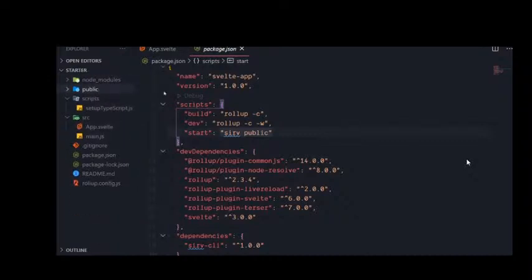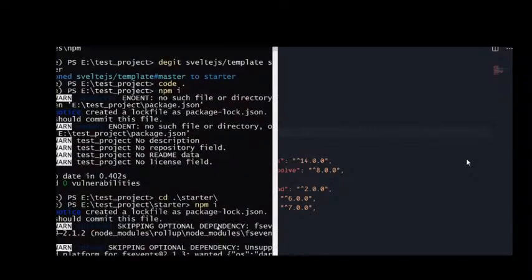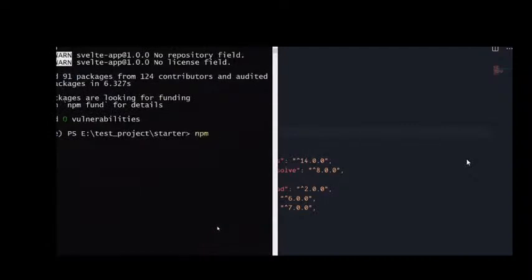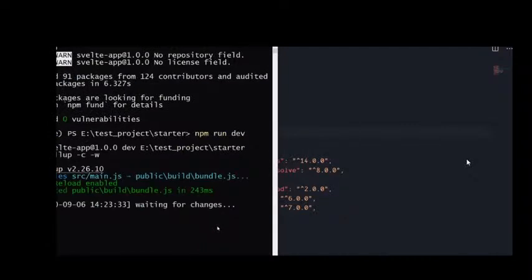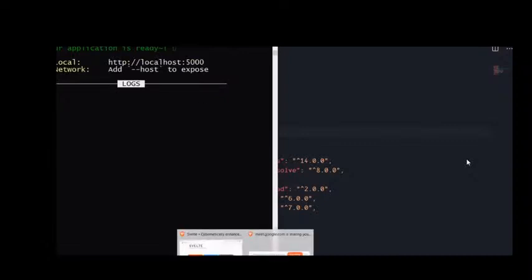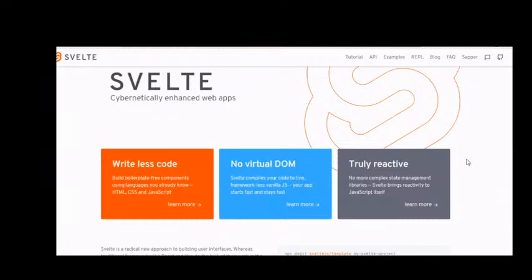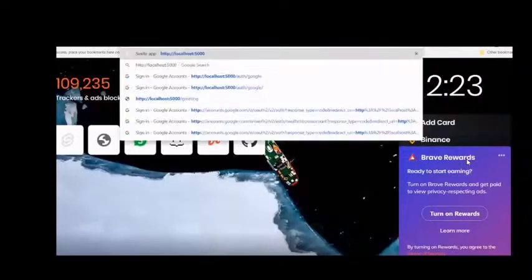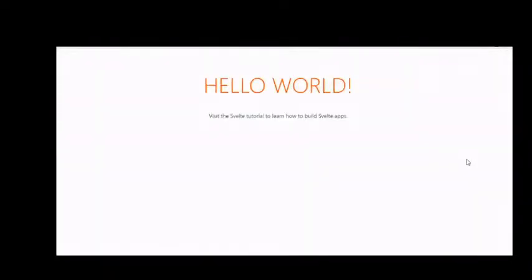So how do you run a Svelte application? The way you run a Svelte application is npm run dev. All you need to do is npm run dev. Now you'll get something which says that your application is running on localhost:5000, and I need to copy this. To copy this, you just right click on it. It is copied. I'll go to my browser again, open a new tab, and paste it.